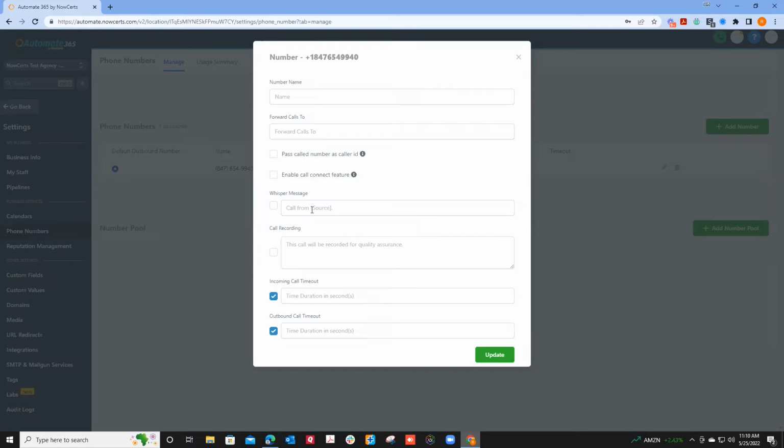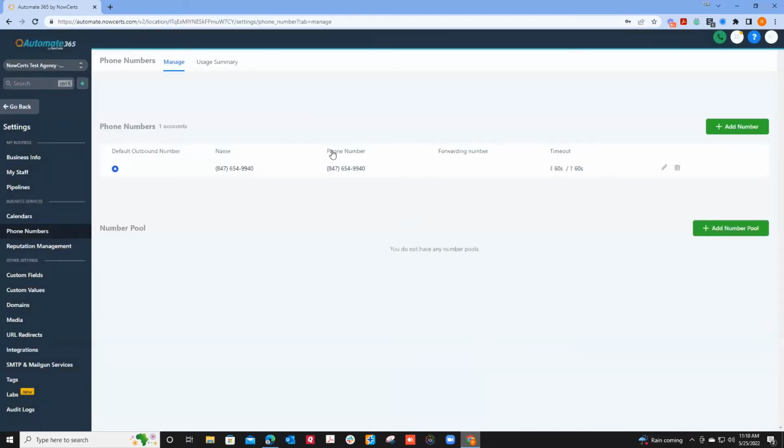A whisper message is basically where you can say, hey, this is ABC Insurance Agency, and it would announce that to that person when they call. And then call recording: if you check that, when they call in, it's going to let them know that this call is being recorded, and I'll show you where those would show up in a minute. And then you can adjust the timeout range for when the calls are coming in or outgoing over here. So that's basically the setup.